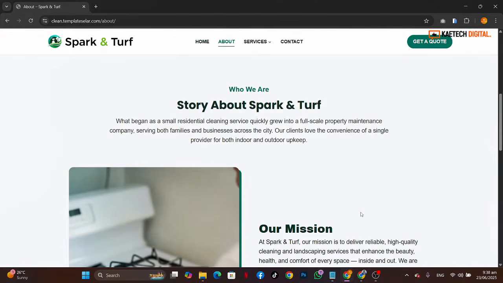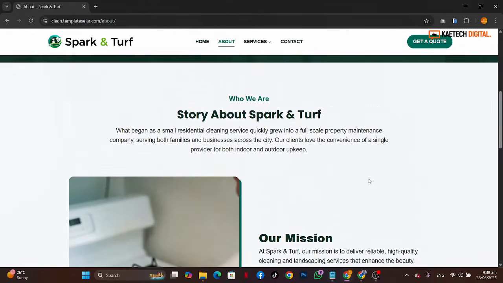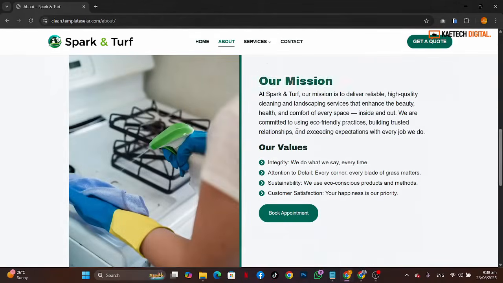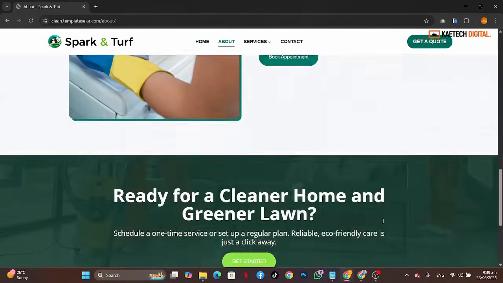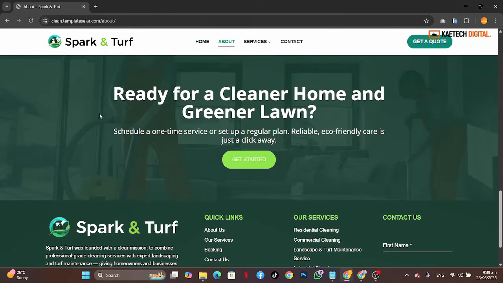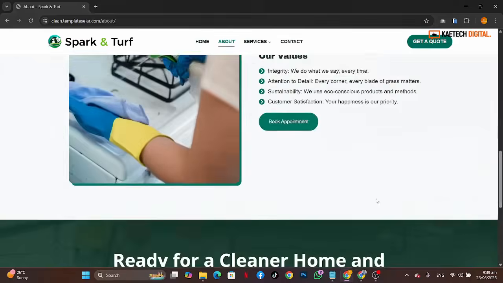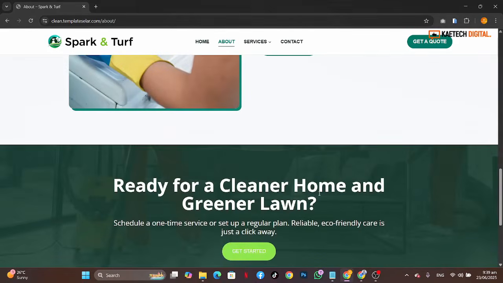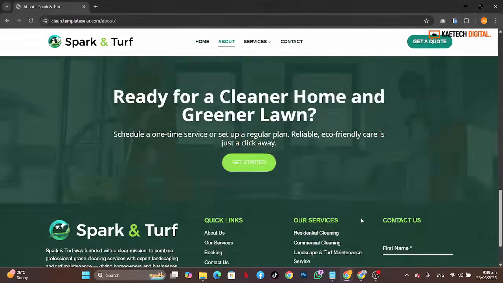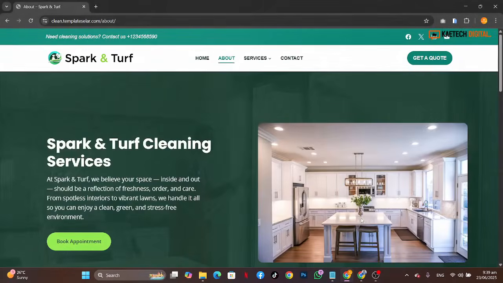Now when you scroll down, who we are, the story about Spark and Touch, you can also display some other information over here. You talk about your mission, your vision, and your core values. You can have it over here. And then we also have this ready for a clean call to action also over here. So, ready for a cleaner home and a greener lawn. This is a call to action that you can display over here, and that is the about us page.